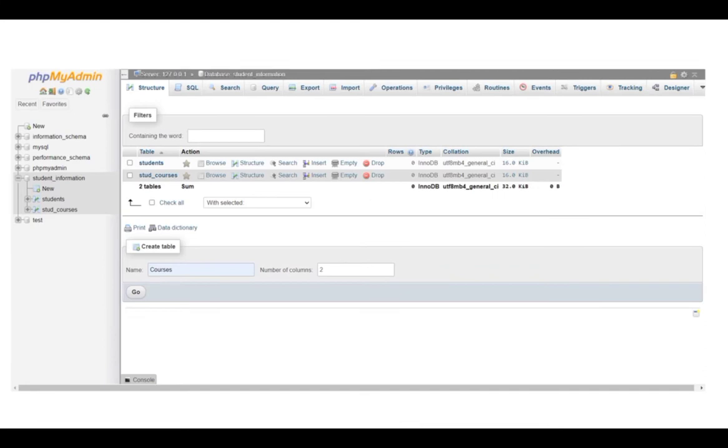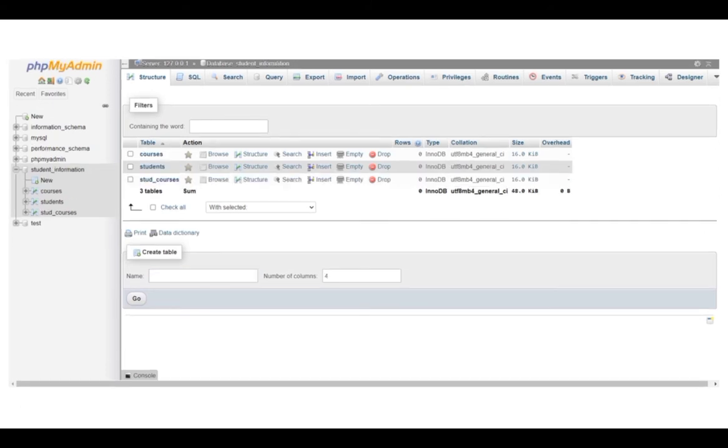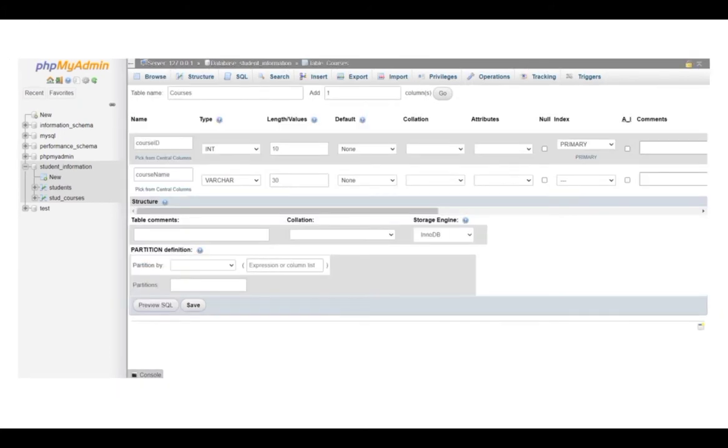Okay, so the next one is I'm going to show you how to create the courses and the lecturer table. The first step is we need to enter the table name and the number of columns needed for our table, and then we need to press the go button. The result will appear like this, consisting of the table that we have created. And then we need to enter the column name, the type, and the values for the table.